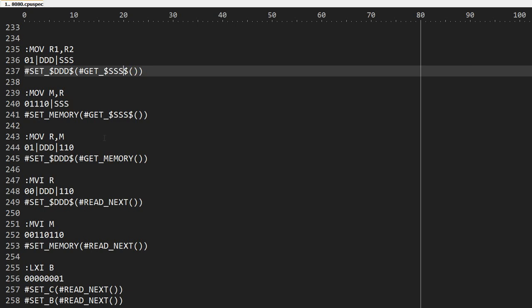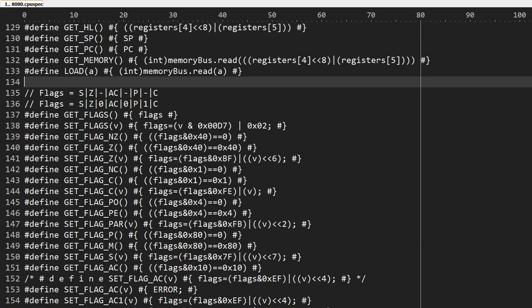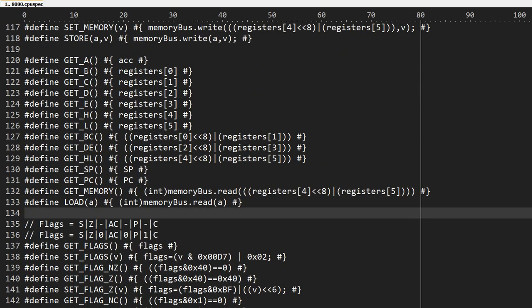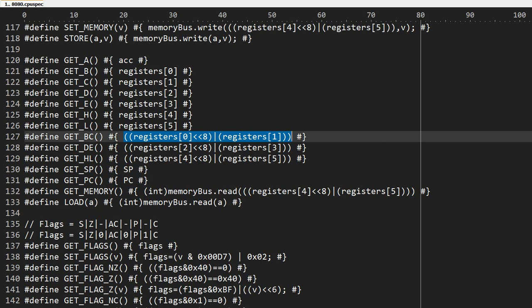And these instructions here, for those familiar with C or C++, maybe you recognize this macro. Java natively does not support macros, but with this CPU spec compiler, I've also implemented macro preprocessing. So these are implemented here as macros. For example, get B returns registers of 0. Get BC, this would be a register pair, uses this formula here to concatenate the two values and create a number corresponding to the register pair BC.